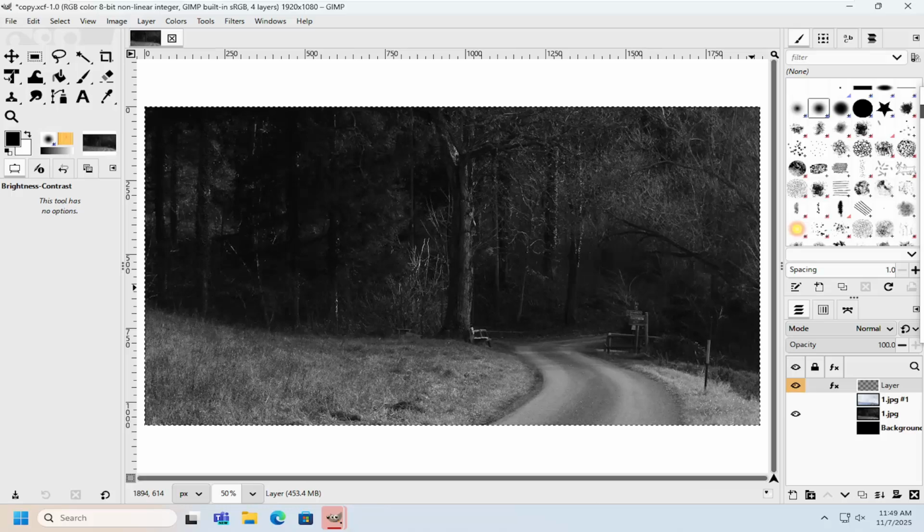In today's tutorial, I'm going to show you guys how to desaturate an image on your GIMP project. So this should hopefully be a pretty straightforward process here, guys. And without further ado, let's go ahead and jump straight into it.